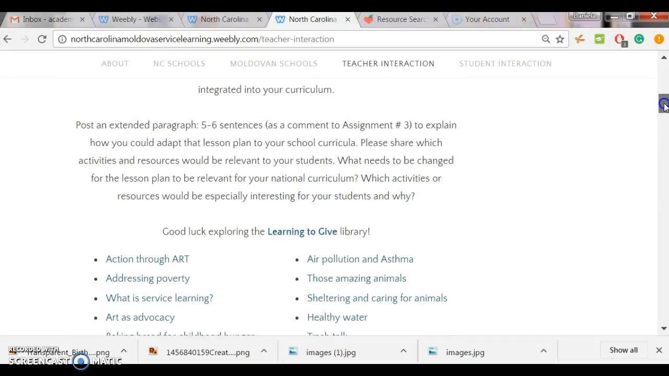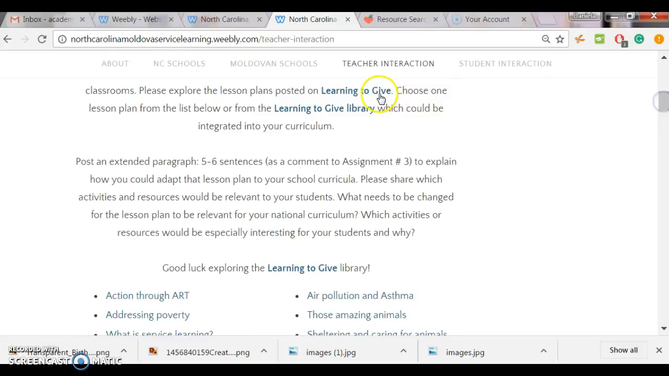So the first task is: browse through the Learning to Give library, find one lesson plan that you could implement in your school curriculum that is related to the subjects that you are currently teaching, and please post an extended paragraph, around 5 or 6 sentences, to explain how you could use this lesson plan to bring service learning into your school and engage your students in service learning activities.